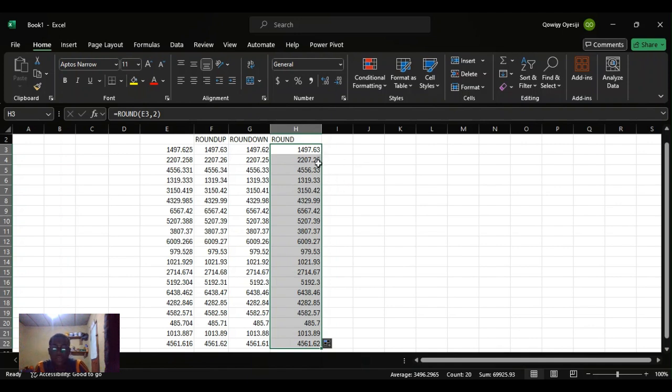Obviously, the round function is the most appropriate, except if we have any reason why we want to use round up and round down. So the most appropriate function to use is the round function. Why? Because it's going to do the best thing at the right place. Where it's supposed to round up it's going to round up, where it's supposed to round down it's going to round down. So that's how to use the round function.